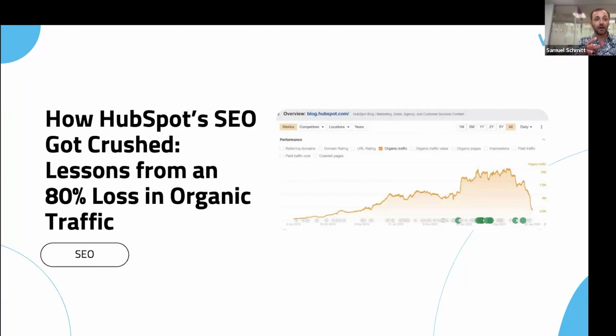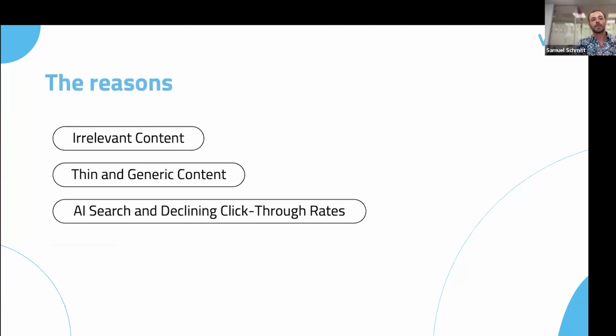And what you can see is that they lost a lot of traffic in January. 80% of traffic loss from organic traffic. How is it possible that a company that was really advocating SEO content was able to lose so much traffic? There are 3 main reasons why HubSpot lost traffic.